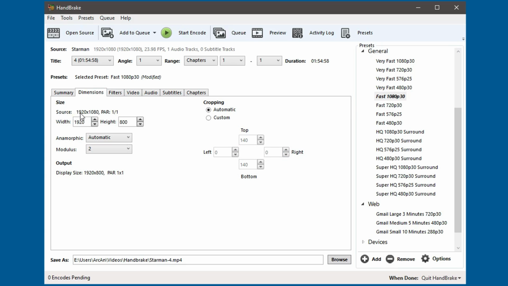Because this is what's happened. The original source video is 1920 by 1080, standard pixel aspect ratio of 1:1. But then Handbrake has automatically zoomed in and removed the top and bottom black bars. Because the theory of Handbrake is when you're converting a video, you don't need to be converting any black bars. It's only going to be converting the video, because when you play back that video in a media player, the media player will automatically add the black bars for you.